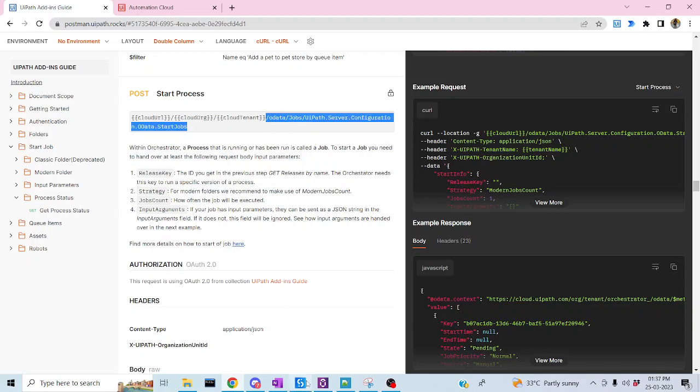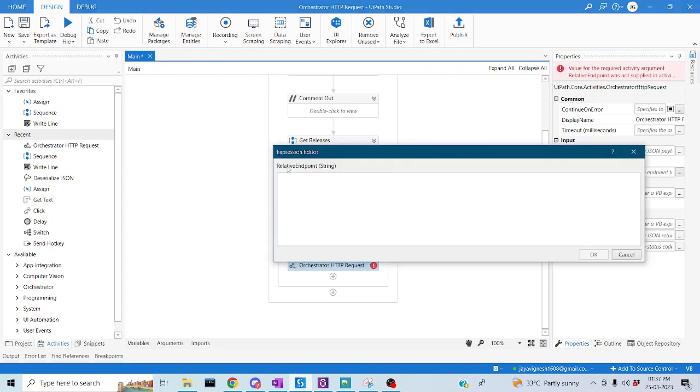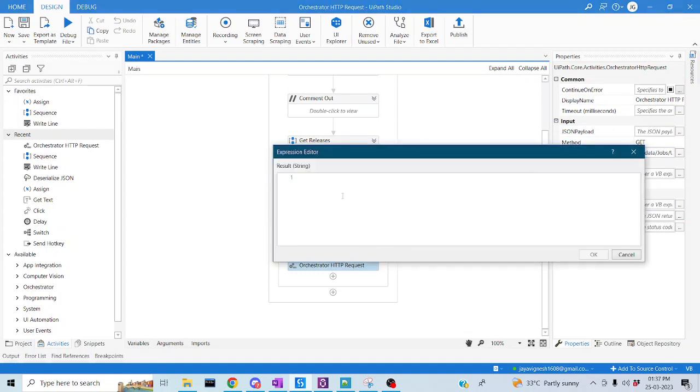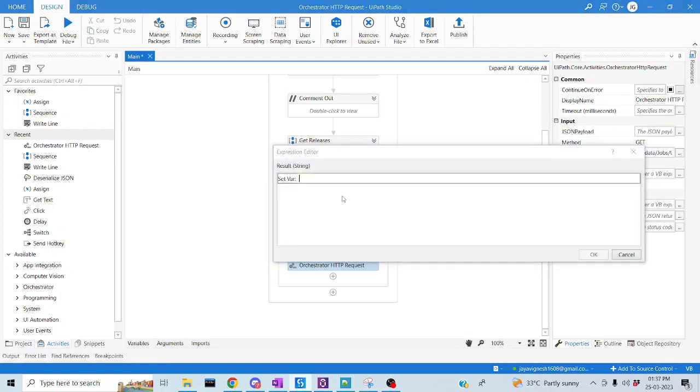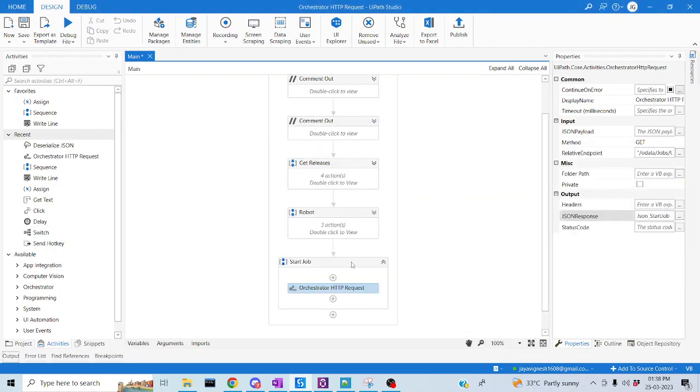Once you copy it, let me jump back to UiPath. Go to the relative endpoint, provide the path, and then create a response over here. Just press Ctrl+K, JSON Start Job, and then click enter. So once you have created a JSON response, simple.